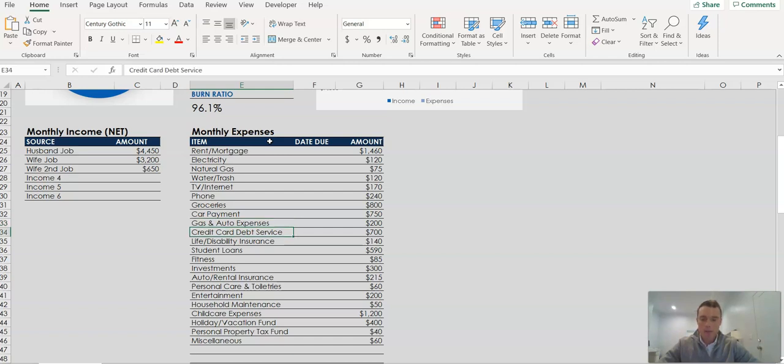Credit card debt service, so that's the total of your credit card payments that you're making every month. As with the mortgage, enter the total amount you're actually paying. So if you're making extra payments on any of those, enter the total amount that you're actually paying every month. Below that, we've got insurance, so life insurance, disability insurance. Below that, we've got student loans in this example. Again, same goes for that. Enter the total amount that you're actually paying.